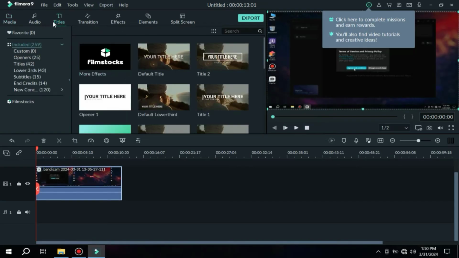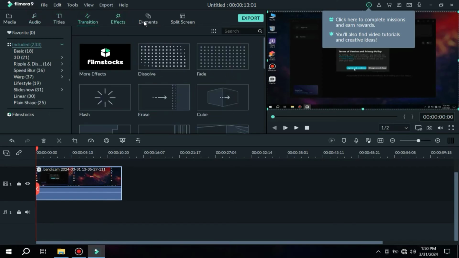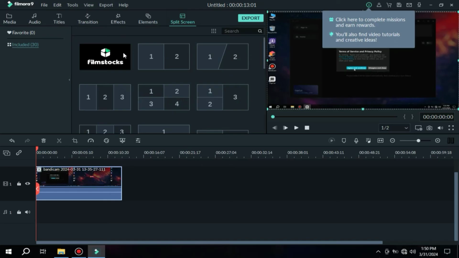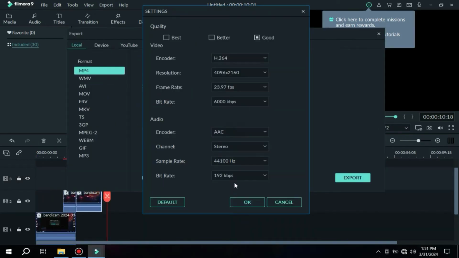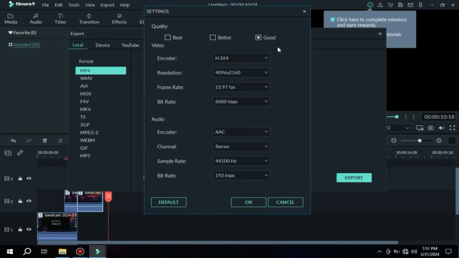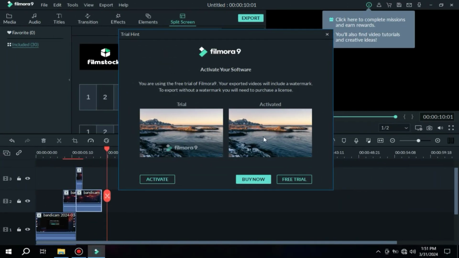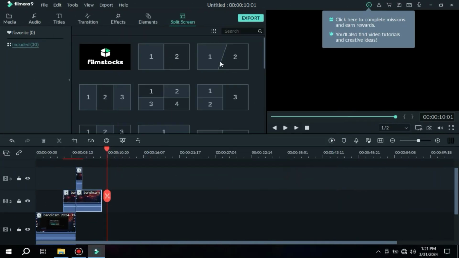The interface of Filmora is quite like CapCut, but it has a feature that you won't find in CapCut. With this feature, you can directly add stock footage to your timeline. In this video editor, you'll get access to over 1,000 audio, titles, transitions, and effects. When it comes to export quality, you can also export videos up to 4K resolution. However, the problem is that if you export the video in the free version, you'll see a watermark.